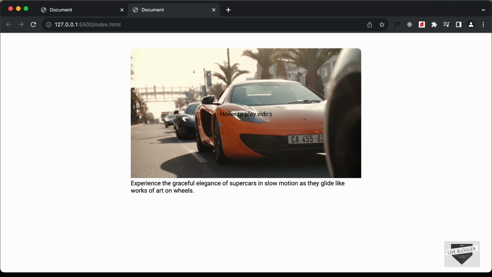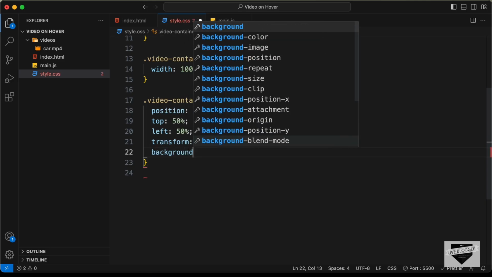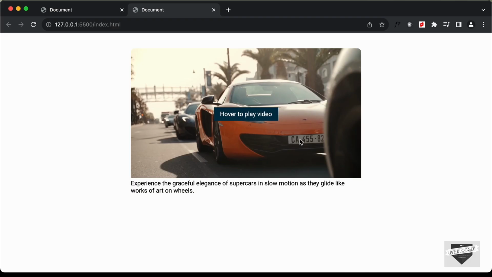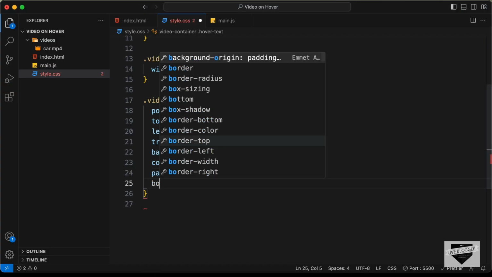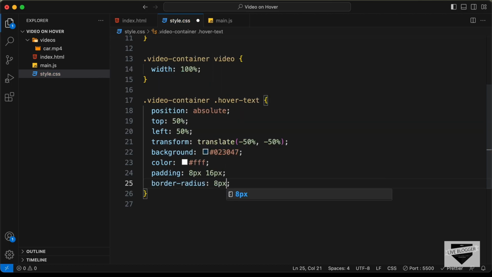Right, now let's add some more styles to this. So let's add a background color. And let's set it to 023047. And let's set the color of the text to white. And I will also add a padding of 8 pixels top and bottom and 16 pixels left and right. And let's also add rounded corners. So I'll just type border radius and let's set it to 8 pixels.